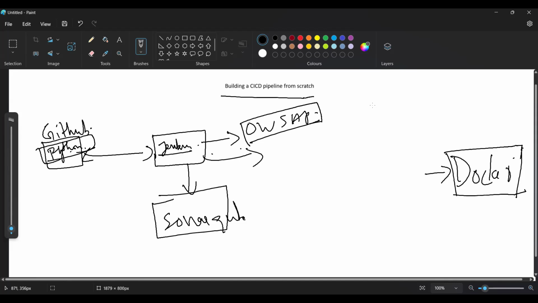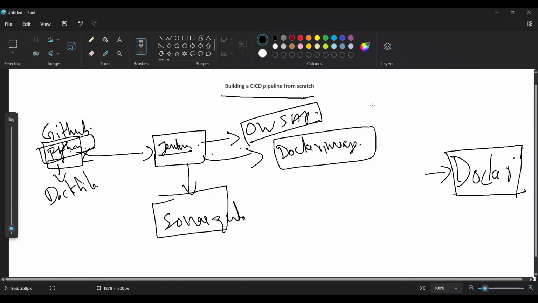After that, we build the Docker image using the Dockerfile. The Dockerfile belongs to this repository. Using the Dockerfile, Jenkins builds the Docker image. Whenever we build a Docker image, we scan it again. In this case, we use Trivy scan. Trivy is a tool for scanning built images.